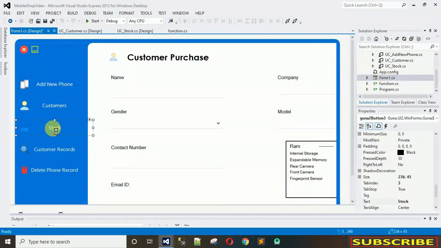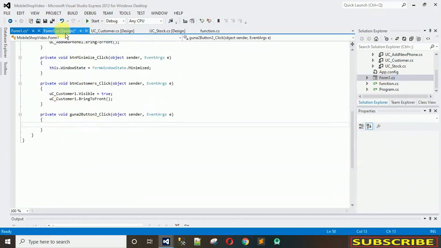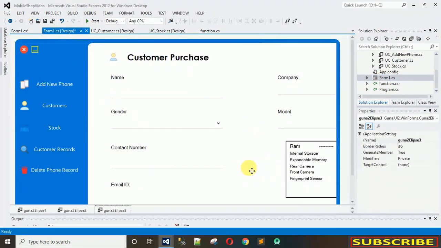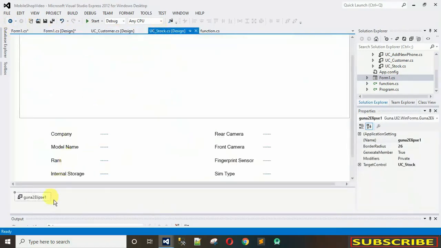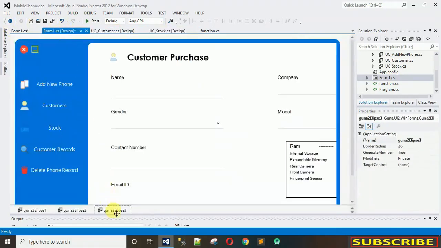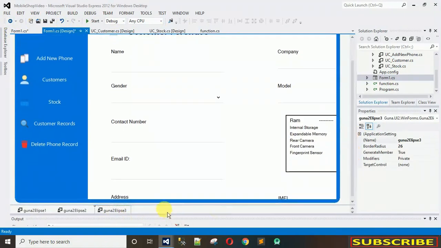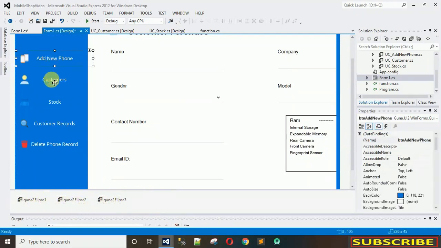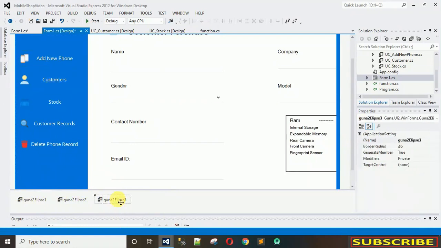Just double click on this, and this will generate a click event. Before coding on that, we have to copy this stuff and paste it over here. Here you can see this. Now the name of that is Guna 3 over here, because there are 2 already. Guna ellipse is over here for add new phone and customer, and the third one is for stock.